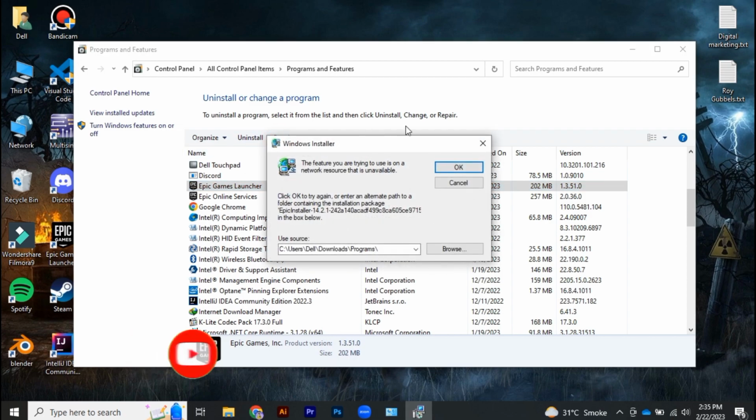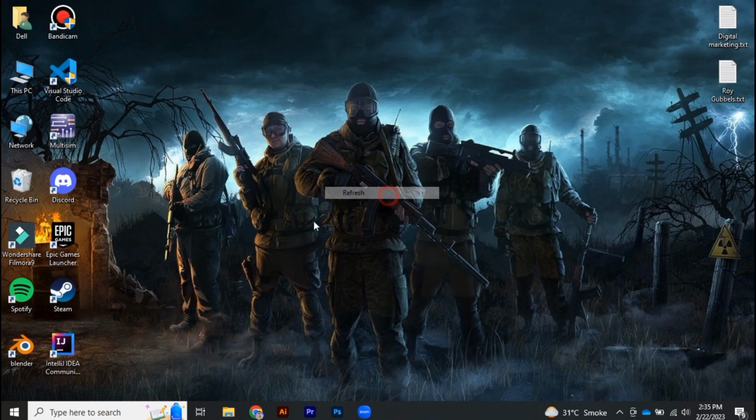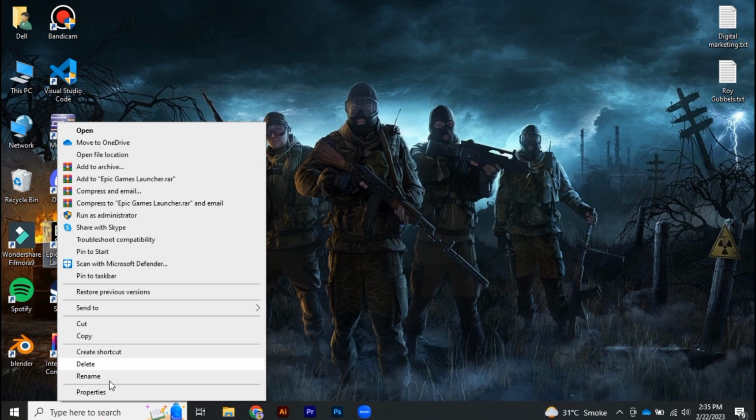Just simply click on it and click on repair, and here you have to find the repair file and repair your Epic Games Launcher. I've already repaired it, so I'm not going to do this again.